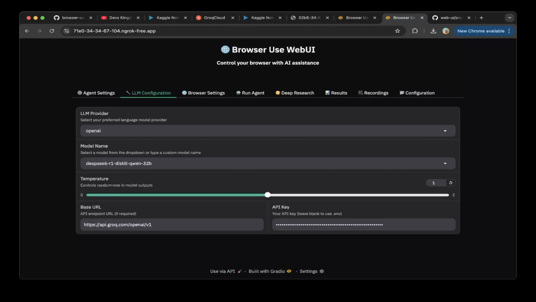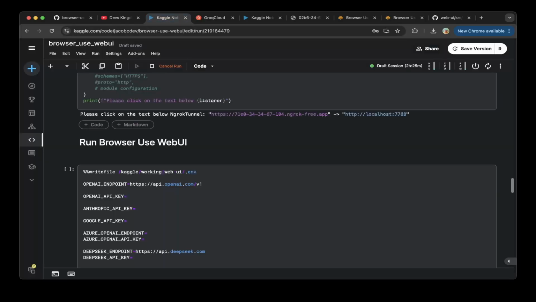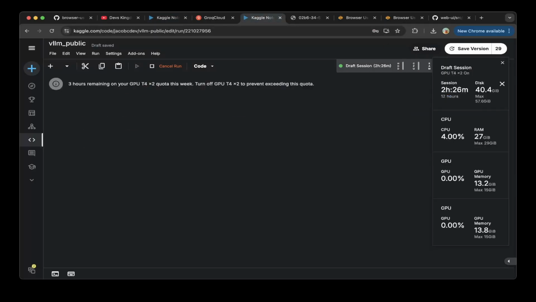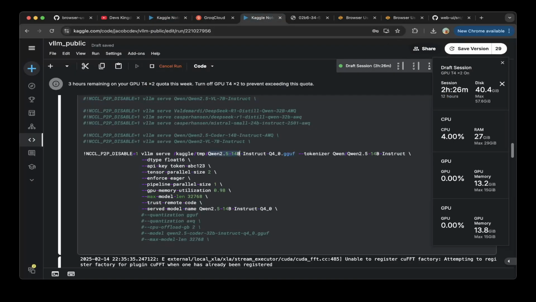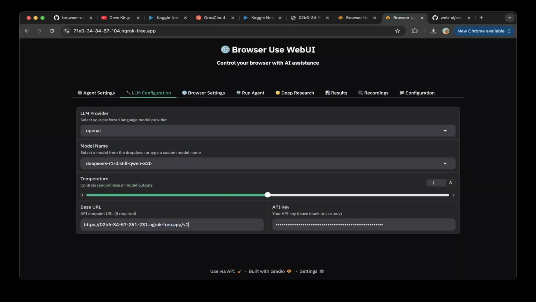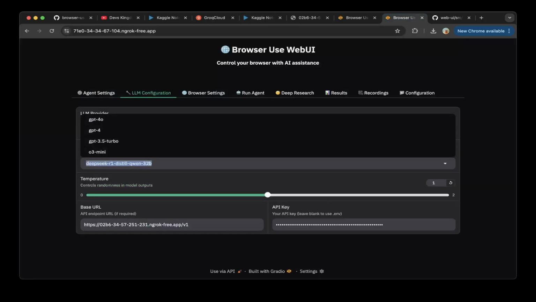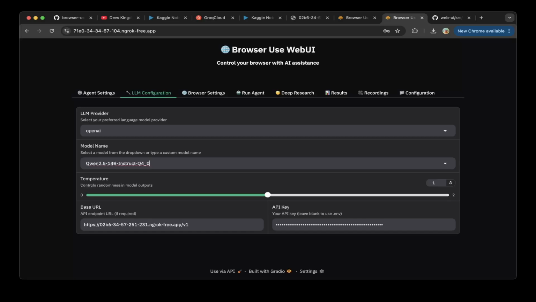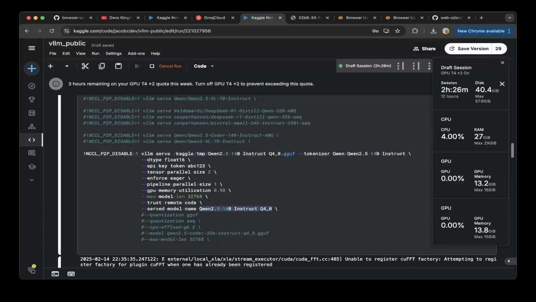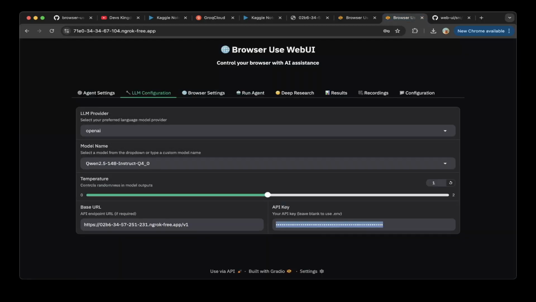And also, you just need to go to this LLM configuration and paste it in here, slash V1, and paste in the model, which is the Qwen 2.5 14B Instruct. So you just paste it in here and paste the API key, which is the one that's in here, token ABC103. That's it. So this will give you the setup, right?